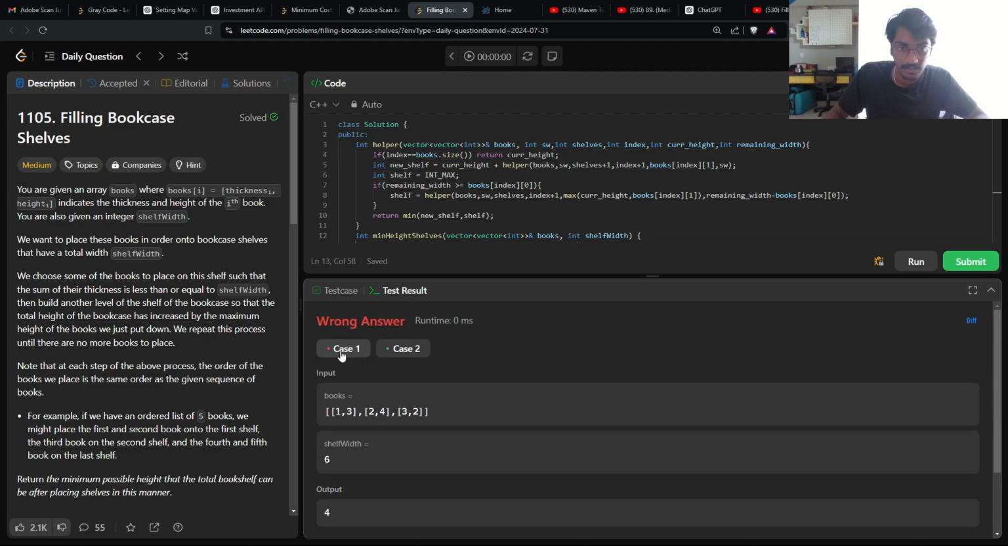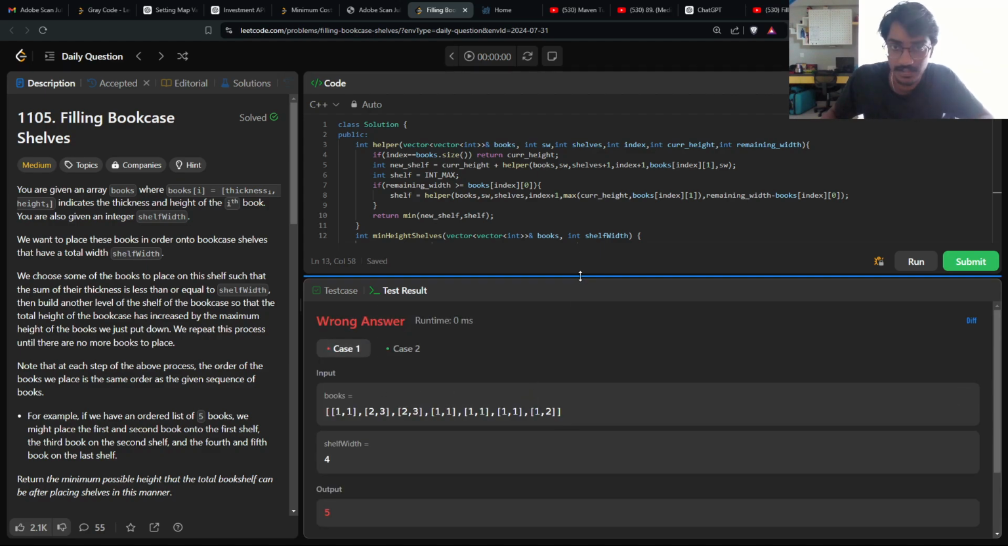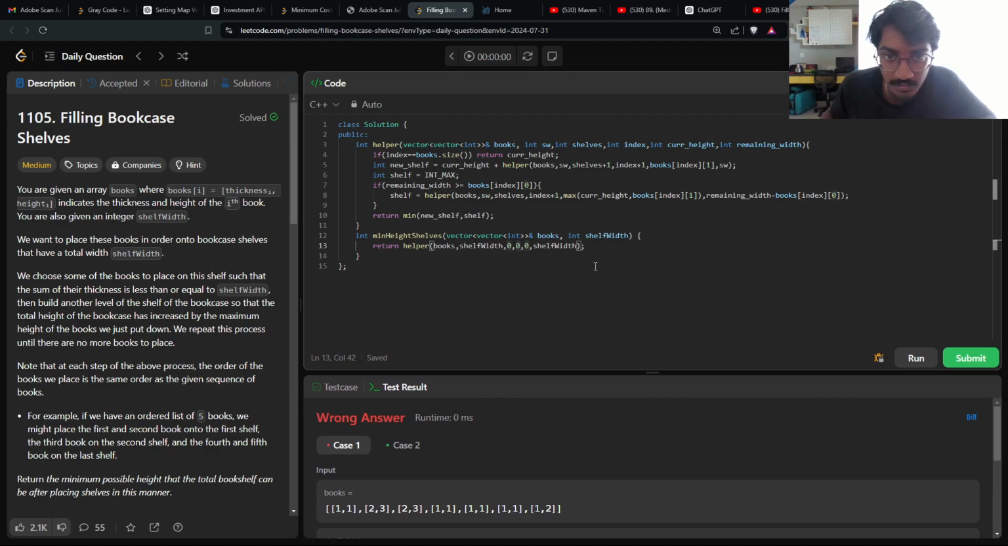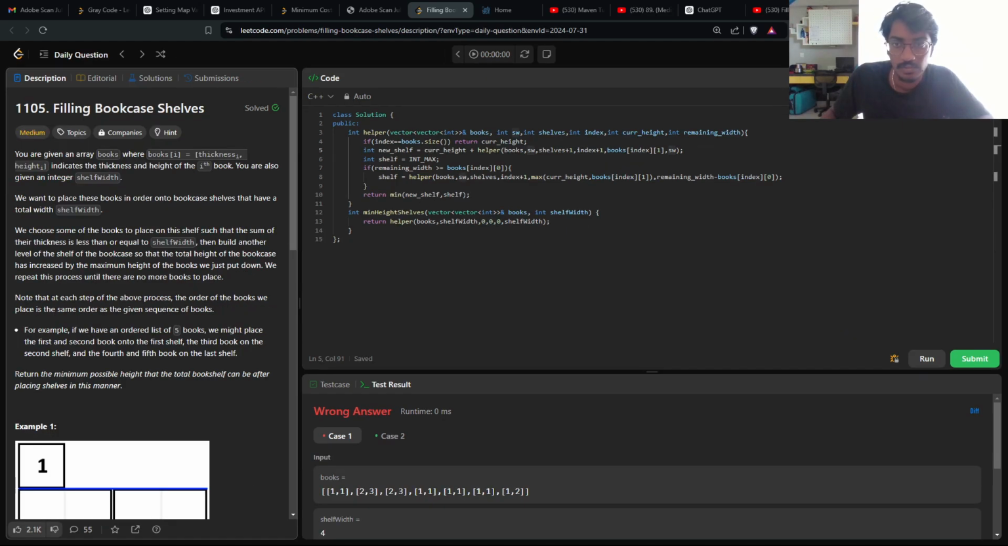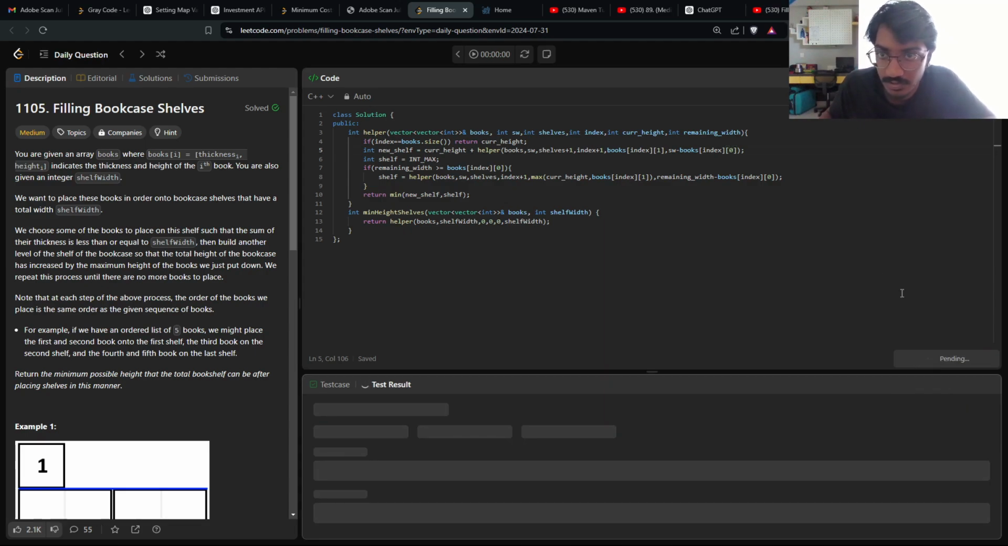Okay. The first test case has gone wrong. Let's see what's the reason behind it. So what we have to do is the shelf width is there. So we have to subtract the width from it because as we add our book to the new row, we have to remove a bit from the remaining width. So what would be? It would be index, and then what is the width? It's 0. Now let's try running it.